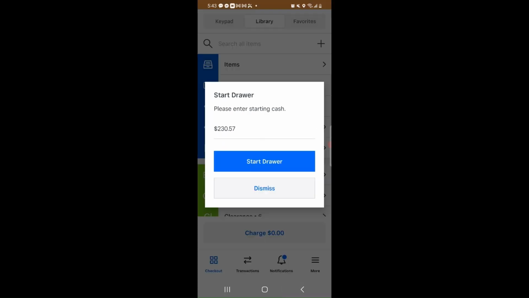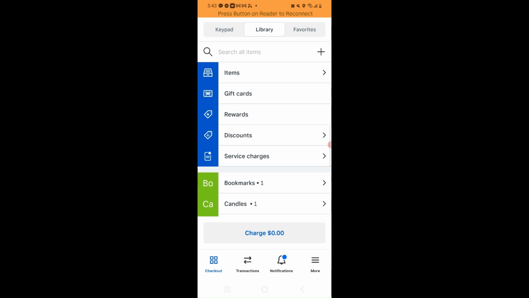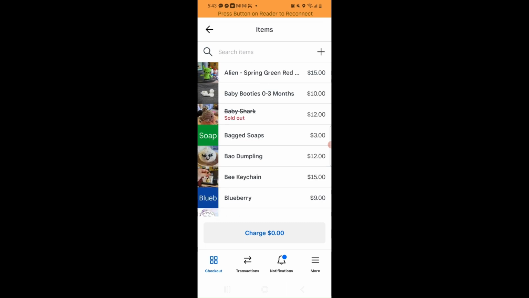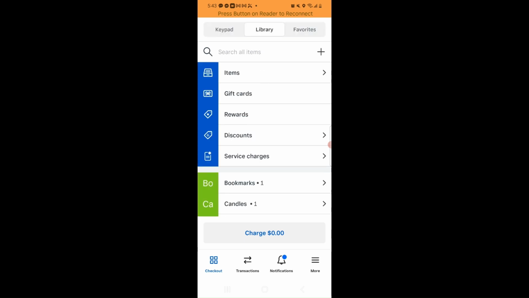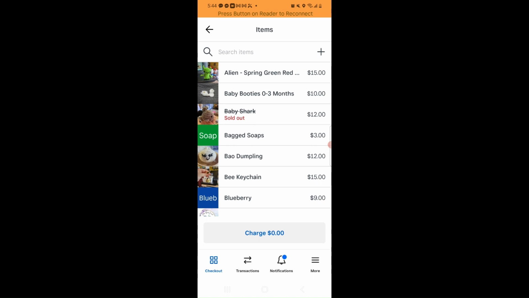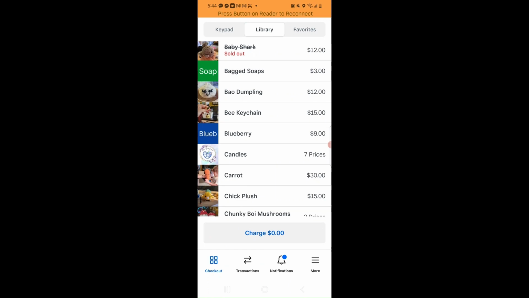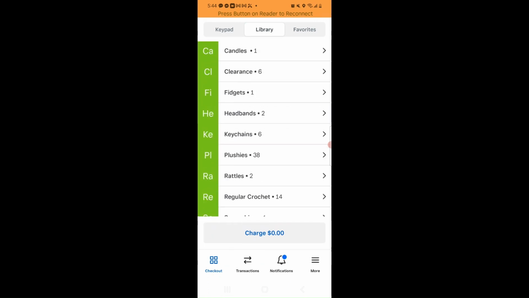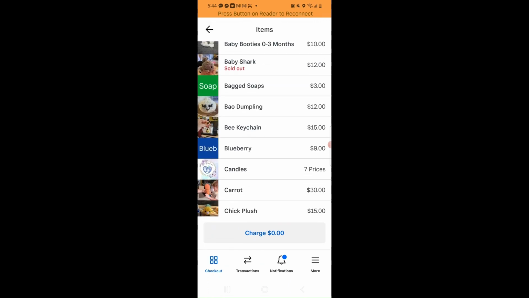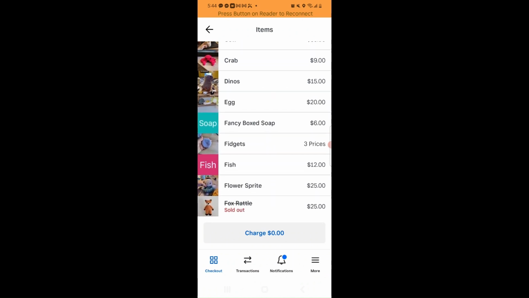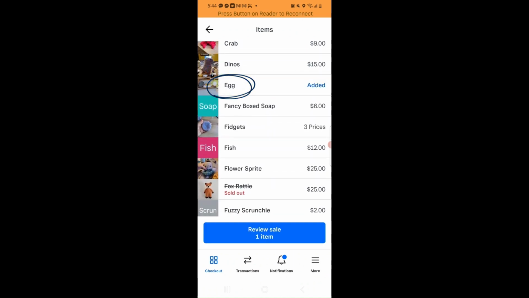I can show you quickly how to run a transaction and just not go through with it. So at your event, you would have your Square Reader hooked to this. Mine is not currently. But you would click into items, or you could scroll down and see your categories and your items, however you want to do it. I like to click into items and then say I'm selling the egg. You would click it, it would add it to your cart.